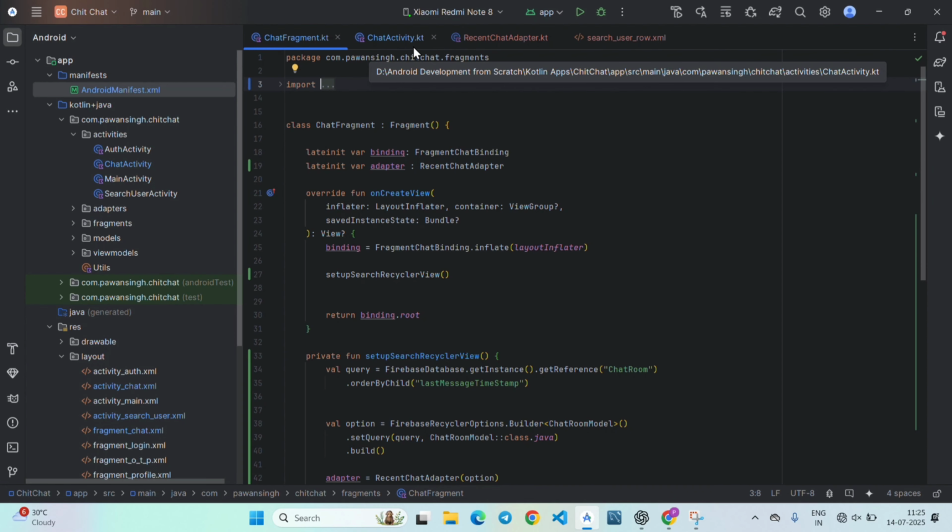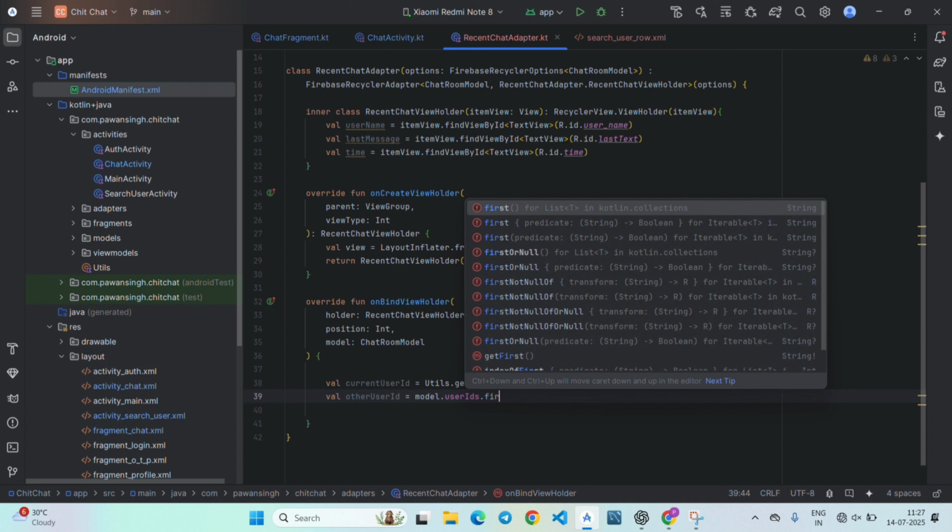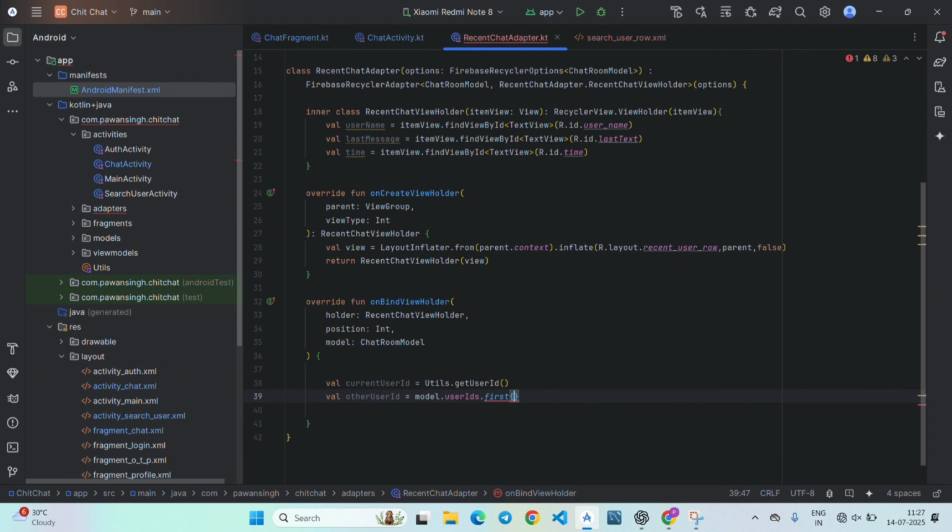Now we can go to our recent chat adapter and complete it. Here inside our on bind view holder, we need two variables. Firstly, create one variable and name it current user ID, and we will get this user ID from our utility class. So write here utils dot get user ID, and then we also need the second user ID. So write here val other user ID equals model dot user IDs dot first, and inside the first it will return it. So we will use if it is not equals to current user ID.